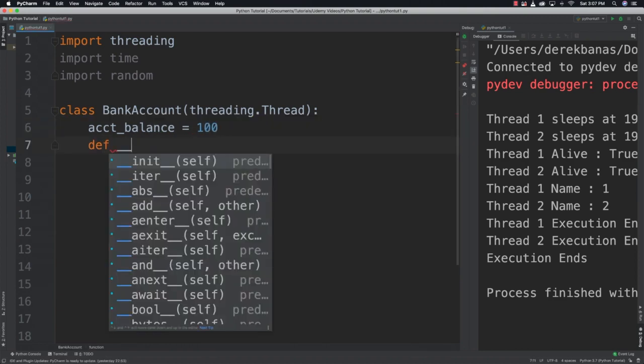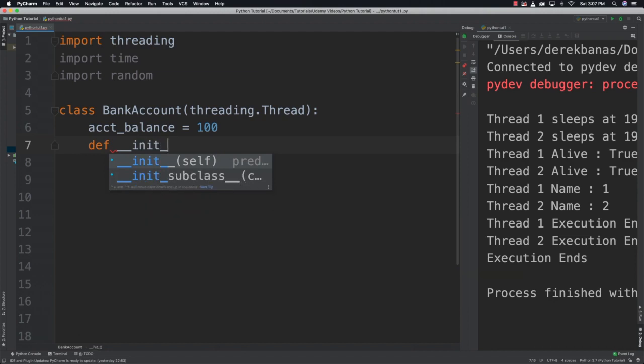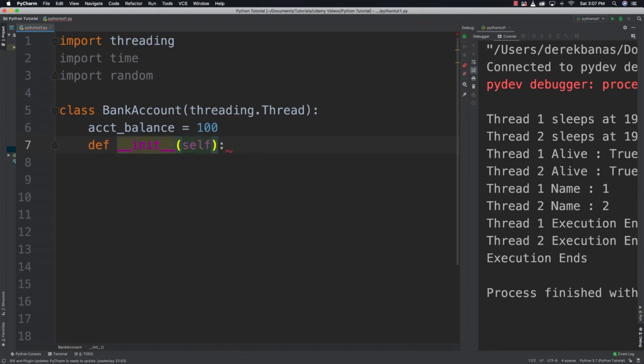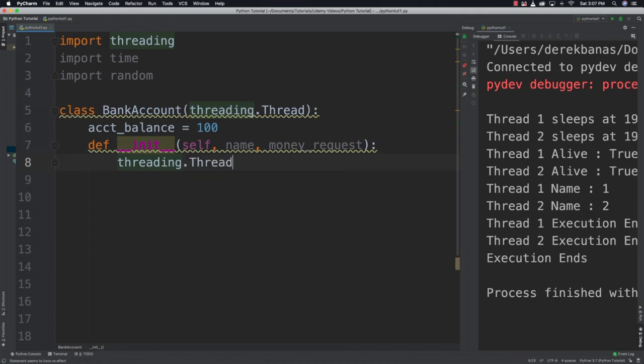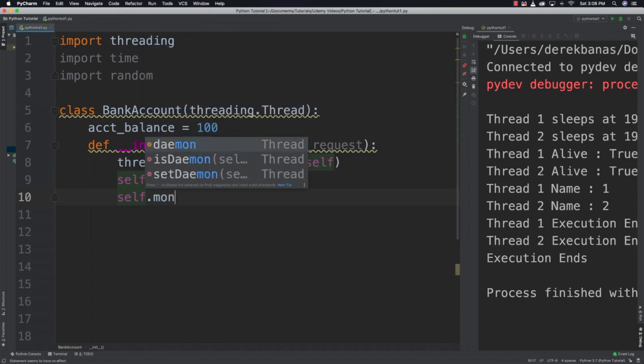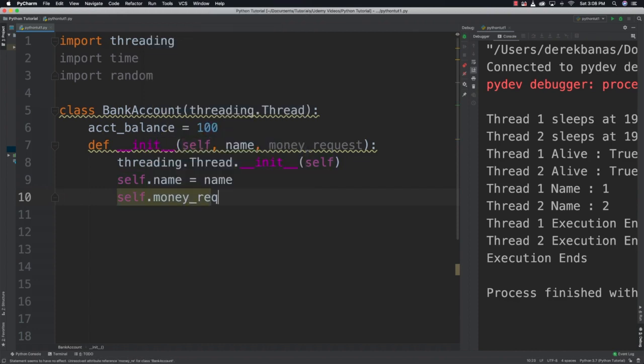Let's go and initialize any bank account objects that are created, and I'm going to pass in name, and I'm also going to pass in money request, and we could say threading.Thread to initialize this. There it is, and pass in self as well. And then we just go and assign our name that's passed inside of it, as well as the money that was requested.